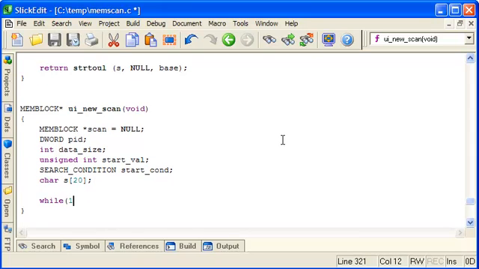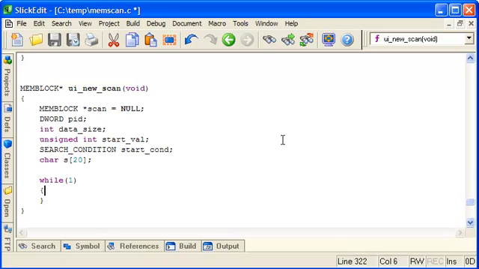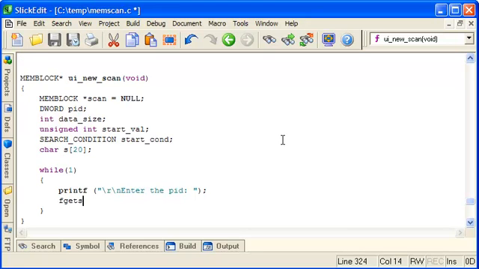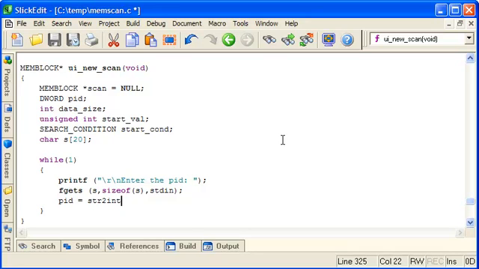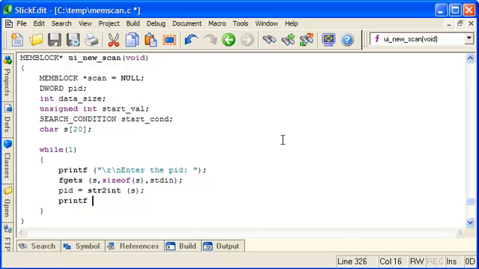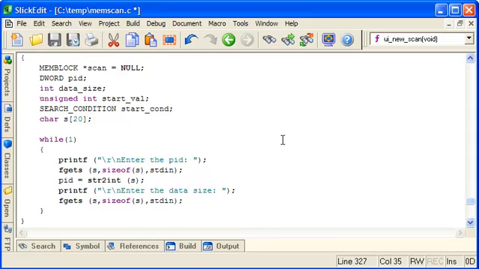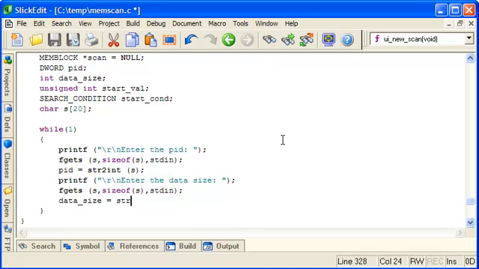So we'll spin round until we are successful in making a new scan. So we'll prompt the user, enter the PID. And we use fgets because it's safer than just gets, because you can specify how big your buffer is. We're reading from the console. And now we can use our string to int function with s. And now we want to get the data size, and again get the input and use our converter.